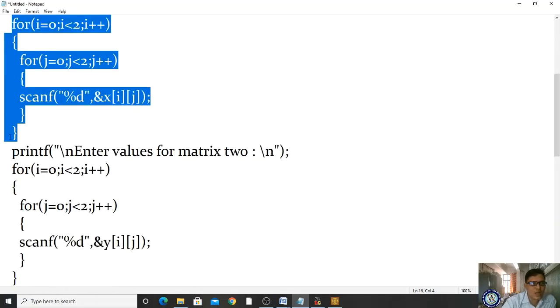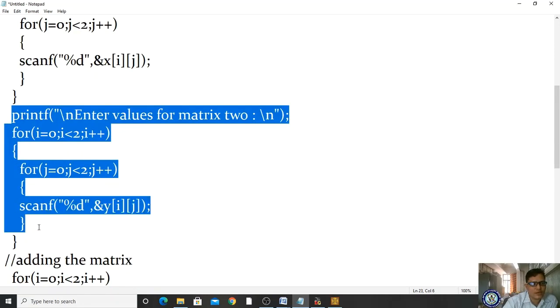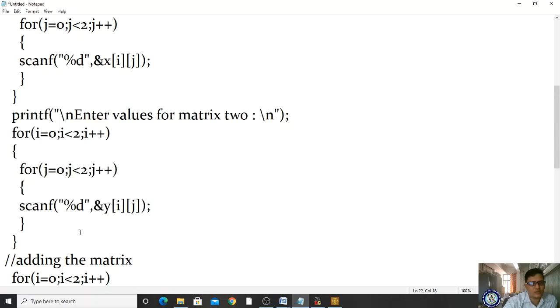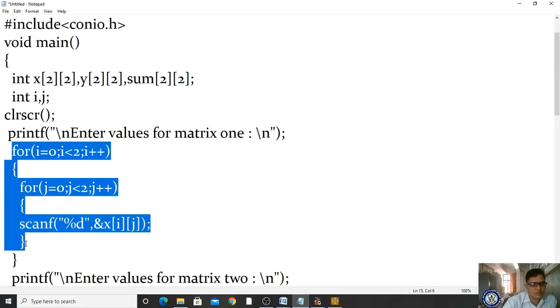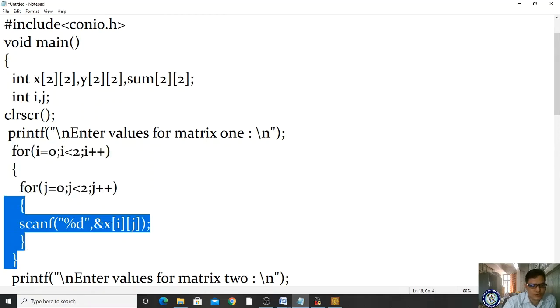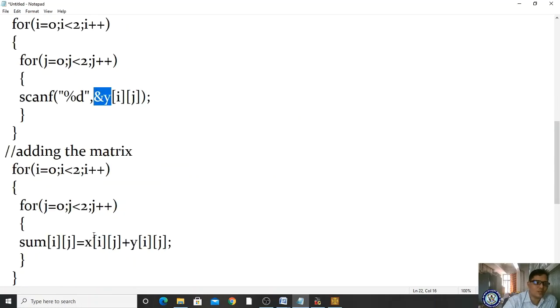Now I am writing the same for loop for reading the matrix Y. I have to read and store in Y. Okay, got it? Same nested for loop. Same nested for loop to read and store in X, and the same nested for loop for matrix 2, storing in Y. Now I am writing the same nested for loop for the summation.